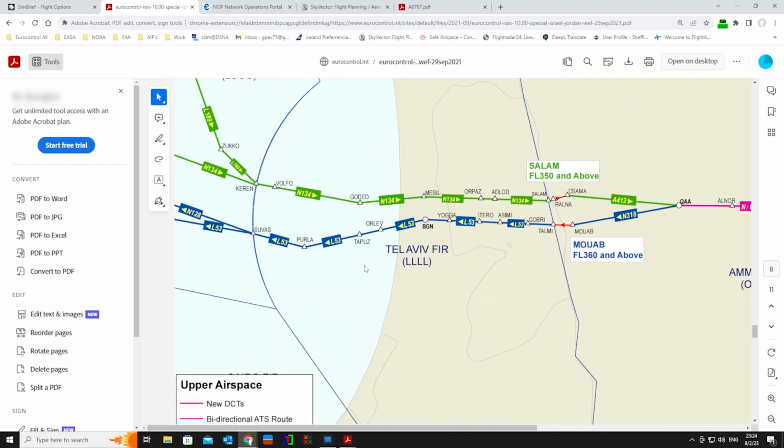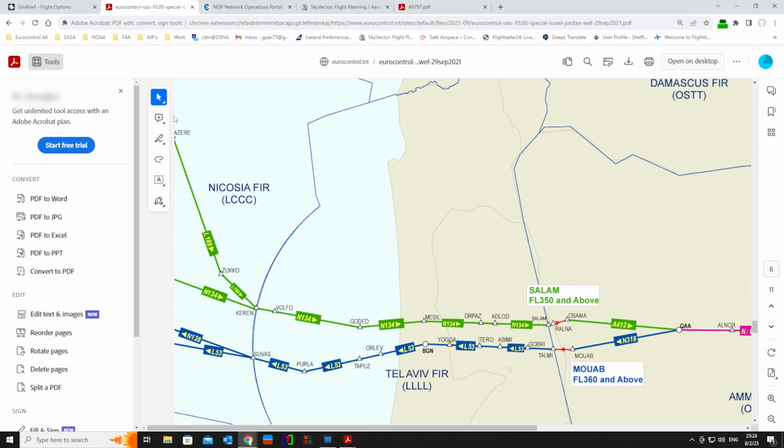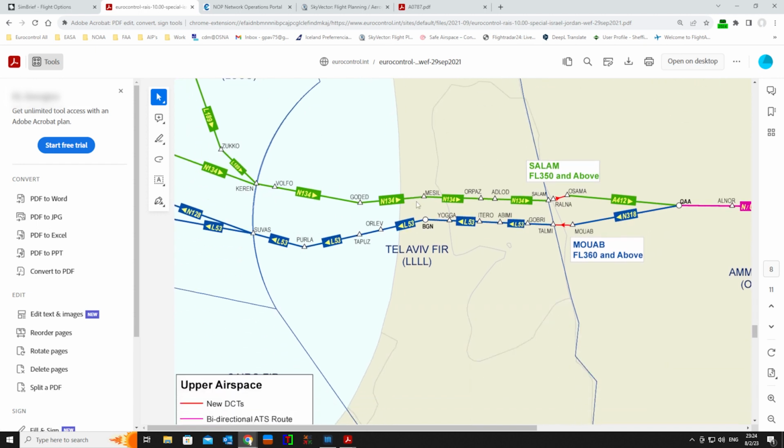Okay, so coming from Larnaca within Nicosia FIR, I need to follow L189, ASERE, ZUKO, KAREN, and then follow N934 to RALNA, and then a DCT to OSAMA, and then continue on from there. This is a bit outdated.